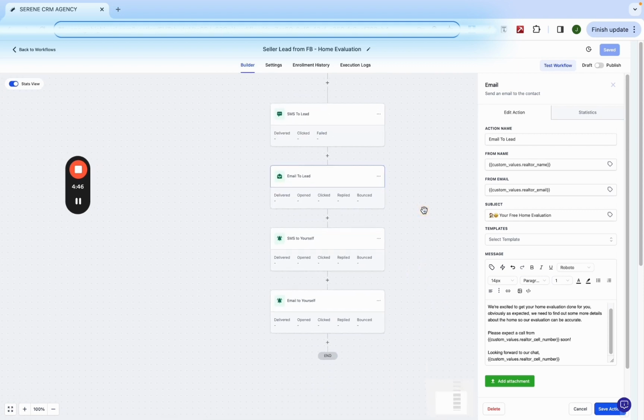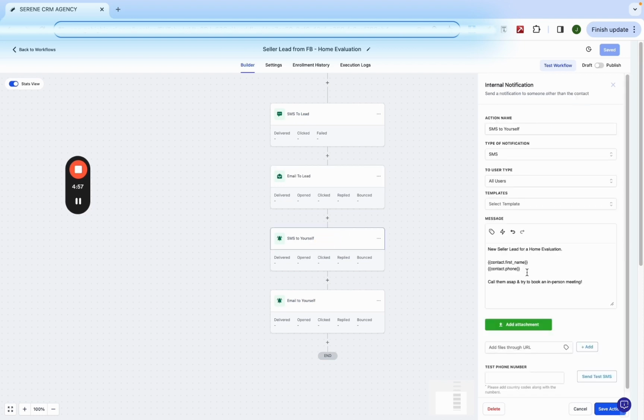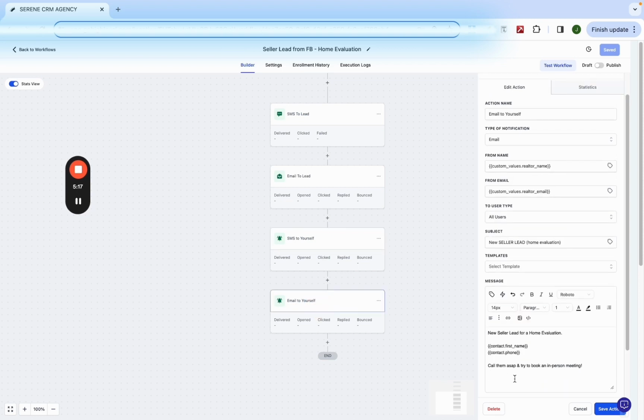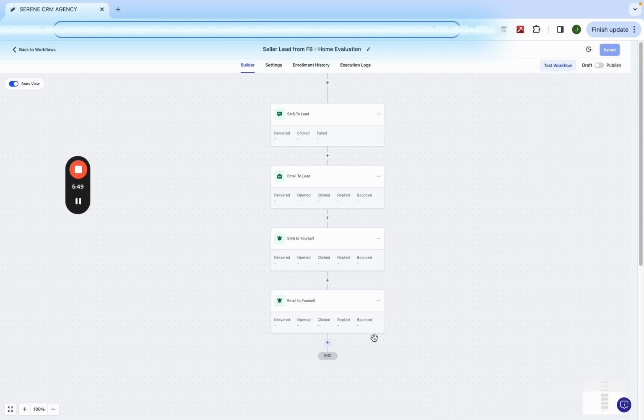And just so that you stay informed that someone has signed up on that lead form, and so that you actually contact these people as soon as possible, you want to set up an SMS to yourself. In this SMS to yourself, you're telling yourself the first name of the person who signed up on the form, their phone number, and just reminding yourself to give them a call and try to get that in-person meeting. And again, if you don't have that phone number set up yet in Serene CRM, then of course just email yourself something similar. Of course, all of this is customizable.